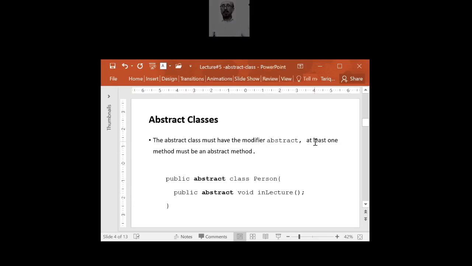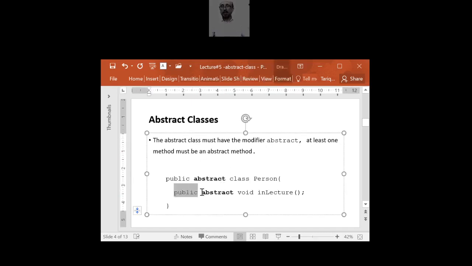At least one method must be an abstract method. If you see, I close this method with the semicolon. So there is no implementation of this method in this abstract class. So this is rule number one.